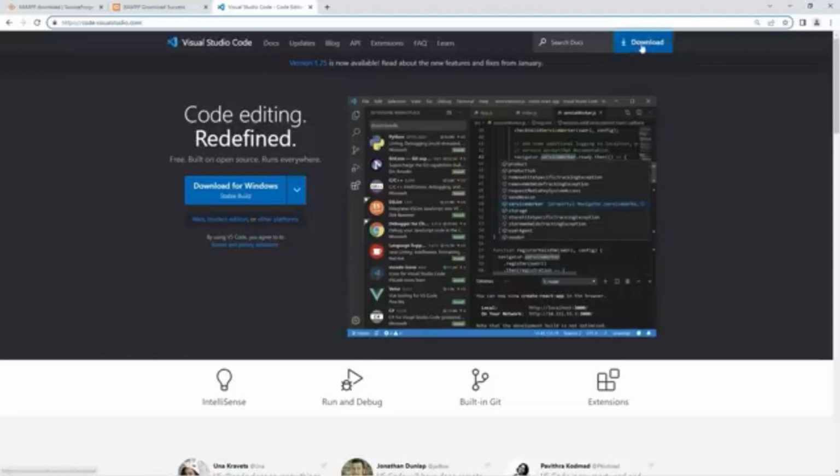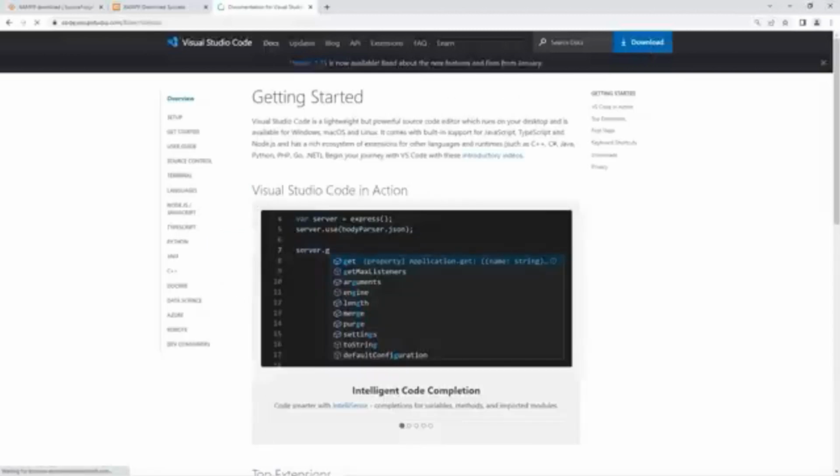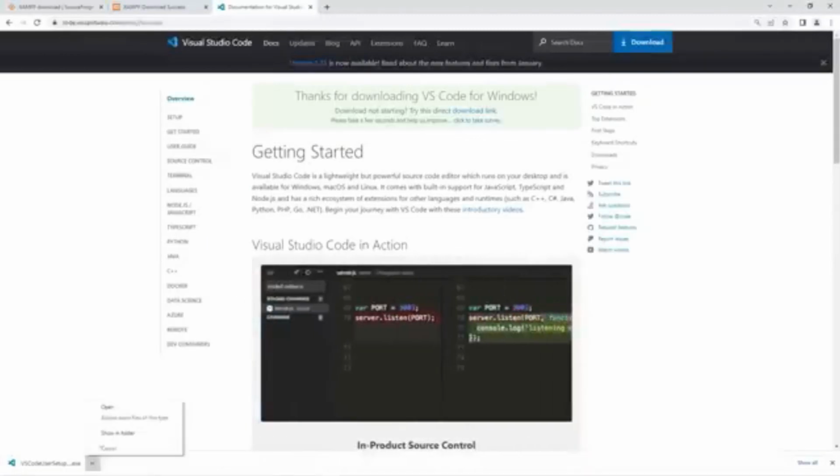code.visualstudio.com. I'm going to click this blue download button. Select the correct download link for my operating system. I'm running Windows, I will select this one. Then we will run this executable.